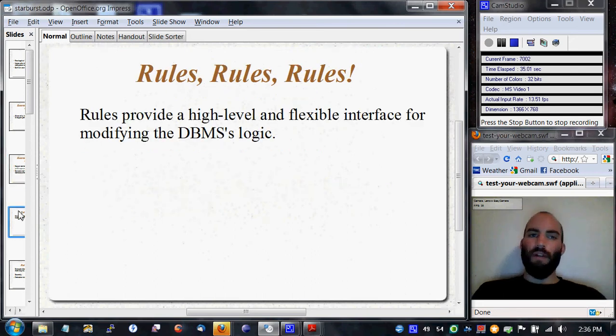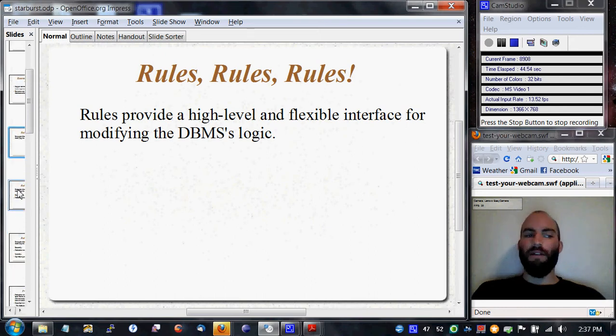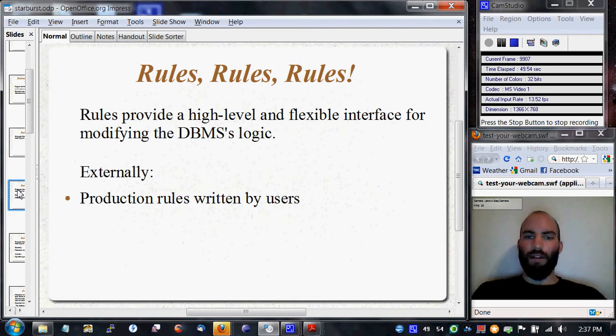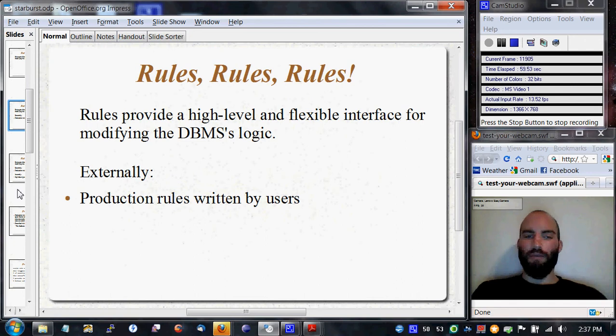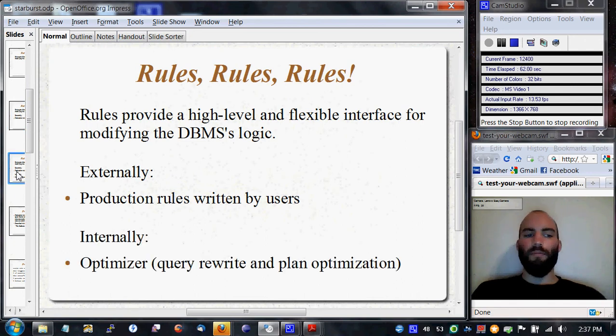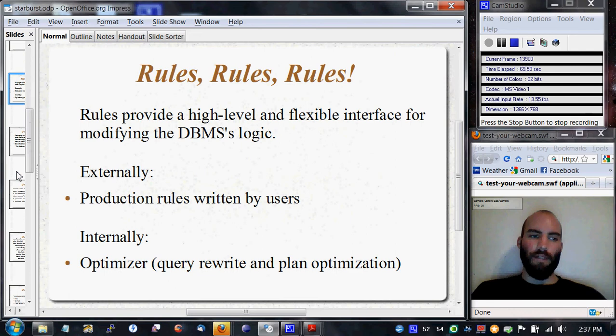One of the ways they implemented extensibility was with rules. Basically, a rule provides a high-level and flexible interface for modifying the logic. It's important that it be high-level because it would be easy to implement, and flexible for being able to do lots of things. So they used rules in a couple different places. One place was in production rules, which are written by users, and another place is internally in the optimizer, where it was used for query rewrite and for plan optimization.